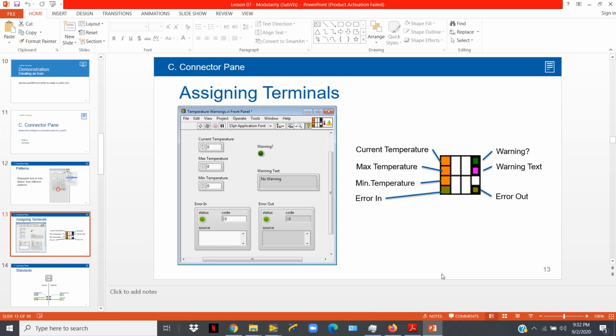So assigning terminals. Click the connector pane terminal and then click the front panel control or indicator to assign the terminals. You see in this example, current temperature, maximum temperature, minimum temperature are assigned as inputs to this connector pane, and warning, warning text and error out are assigned as outputs to this connector pane.